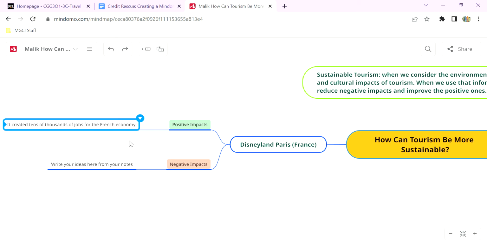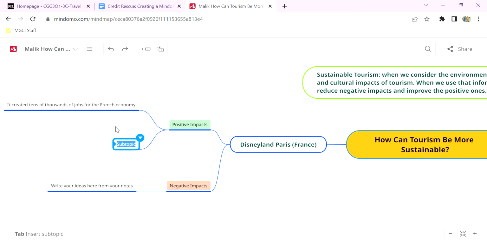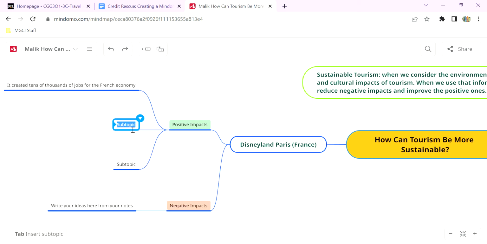Now, if I want to add another point to this, all I have to do is just click enter. And it's already set up for you. So it'll still be part of positive impacts, and I can create another bullet point that's related to positive impacts from Disneyland Paris, okay? If I want to create a third point, you'll notice it doesn't work if I do enter here. I have to go back to the original and then put it there. If you want to switch things around, because you're like, oh, I want this point to be under this point, it's really easy to do that. You just move it with your mouse, and it literally will move up and down in whatever direction you want, okay?